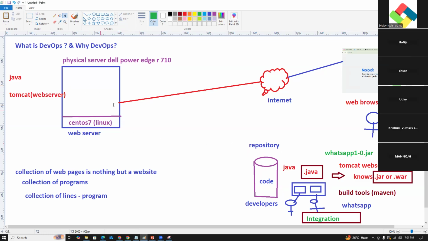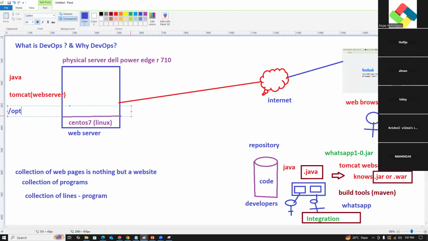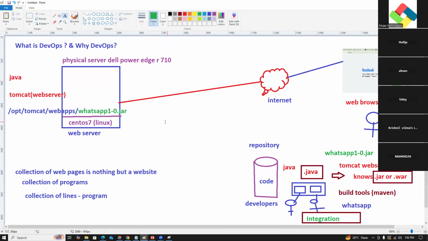So we want to keep this on the server, in Tomcat, right? We need to keep this code in the Tomcat web server. The default path is something like /opt/tomcat/webapps. What is the default, guys? The default path is webapps. So you deploy this code, WhatsApp 1.0 .jar, right? You deploy this code as the .jar or .war.